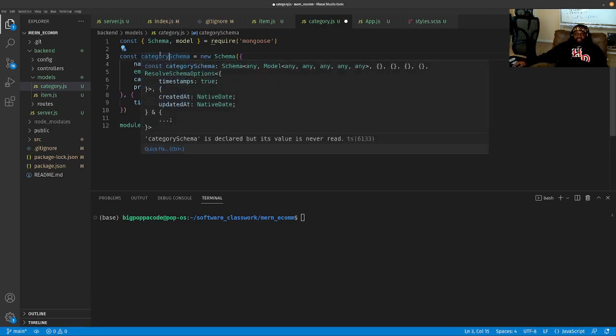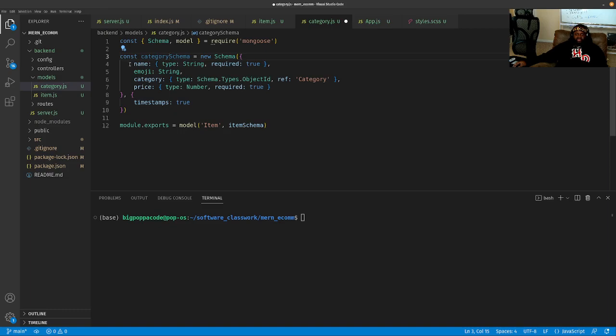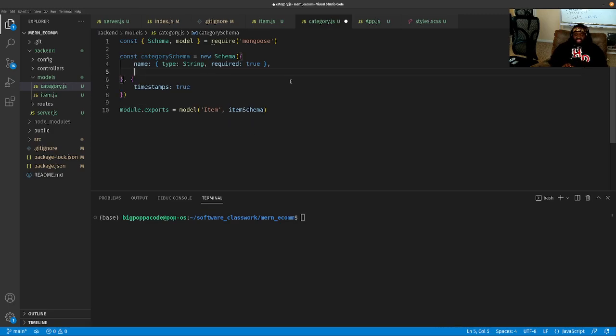Now the categories are going to have a name. That's going to be required, right? But the other thing is that I'm not going to have emojis or prices or anything like that or another category. Instead, the only thing I care about is the sort order of the category. The reason why that's going to be important to me is we'll see when we actually build our front end. I care about the order I want the categories to show up in on the page.